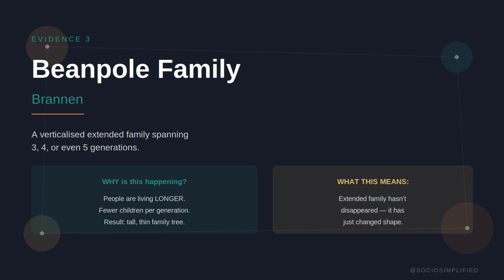Evidence 3. Brannen's Beanpole family. Brannen identified a new form of extended family emerging in modern society, the Beanpole family, a verticalized extended family spanning 3, 4, or even 5 generations. Why is this happening? Two reasons. People are living longer than ever before, and people are having fewer children per generation. So instead of wide, horizontal, extended families with lots of cousins and siblings, we now have tall, thin family trees: great grandparents, grandparents, parents, one child, all alive at the same time. The extended family hasn't vanished, it's just gone vertical.